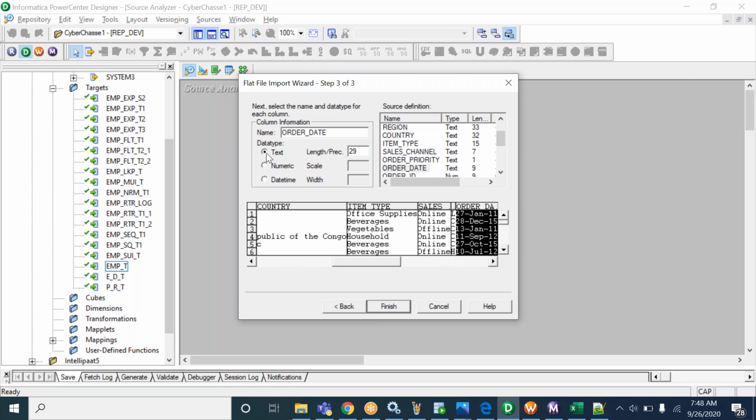If you don't want to do all those things, then directly while importing the flat file definition, if you know that the column has a date, then instead of text, we can select this date time.